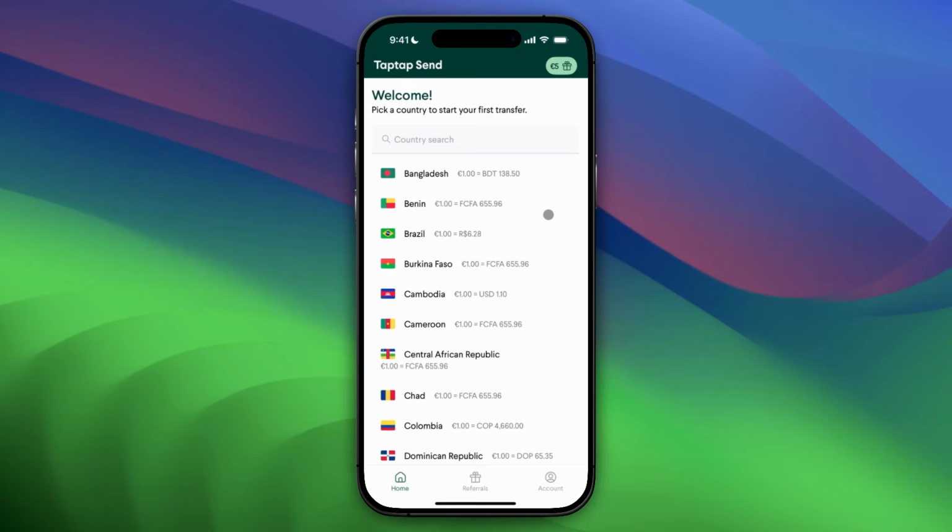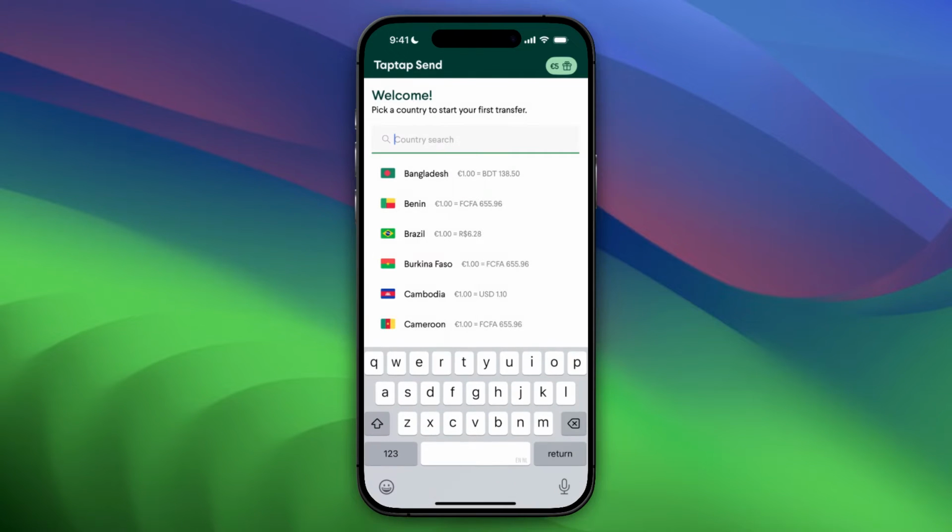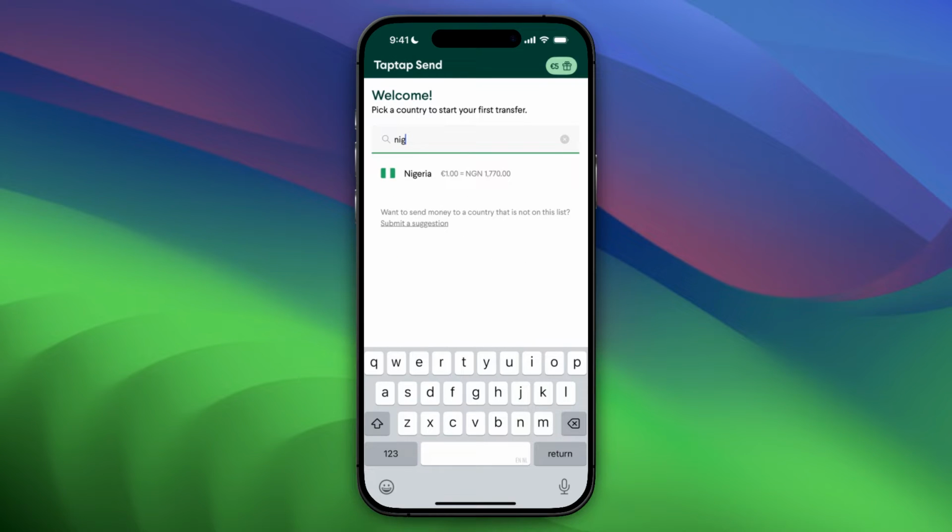In this video, I will show you how to send money to Nigeria using TapTap Send. So first of all, open up your app and then click on the country search bar. You can find that from the home tab. And once you do that, you can just go ahead and type in Nigeria. So let's go ahead and do that and then select this one.